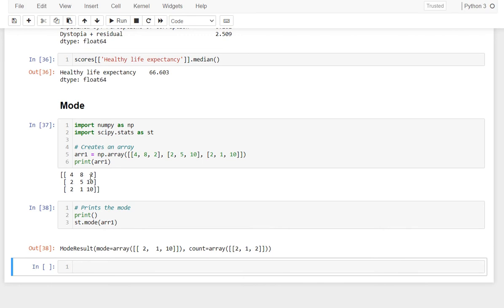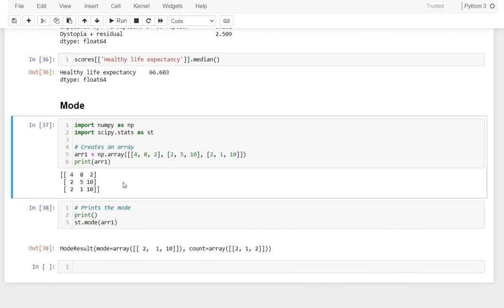So st.mode of the array. My mode of the array is 2, count 2. If you look at the array that you've created, the mode is 2. There are multiple modes, 2, 1 and 10, but we return the smallest one. Mode is 2, occurring 2 times; 10 also occurred twice.